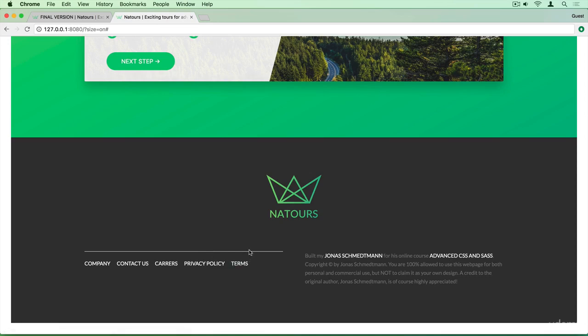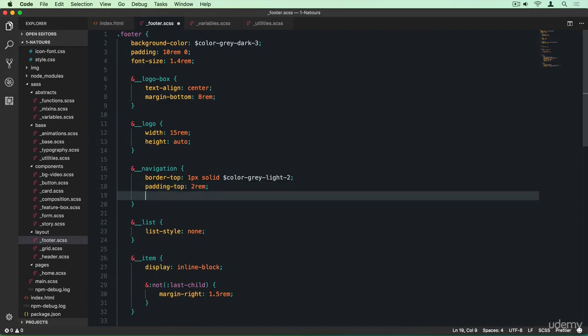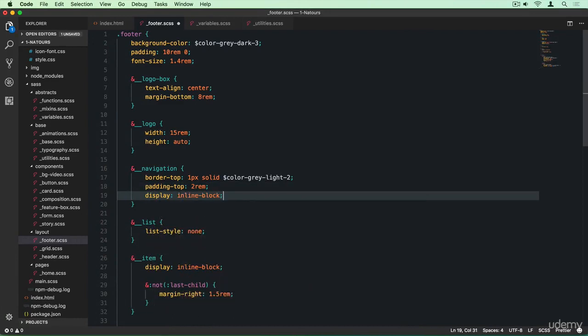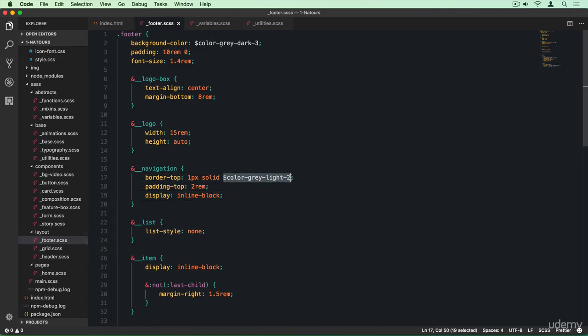So again, do you have an idea how to do that? Well, it's actually pretty simple. So what do we have to do here? Display inline block. And why does that work? Well, just because an inline block doesn't occupy 100% of its available width, only the one that the content needs. And so that will fix it. Now the color, let's put this darker one here. Okay. And so that's it.